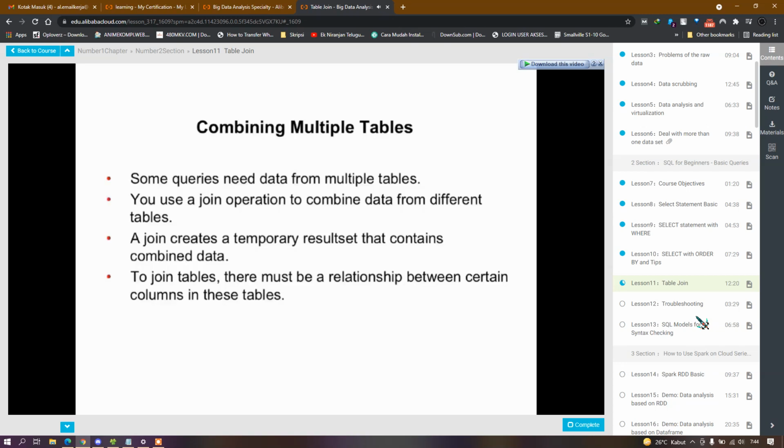The select queries shown so far in this course retrieve data from a single table. You cannot answer all questions in this way. Some queries need data from multiple tables. You can use a join operation to combine data from different tables. A join creates a temporary result set that contains combined data.